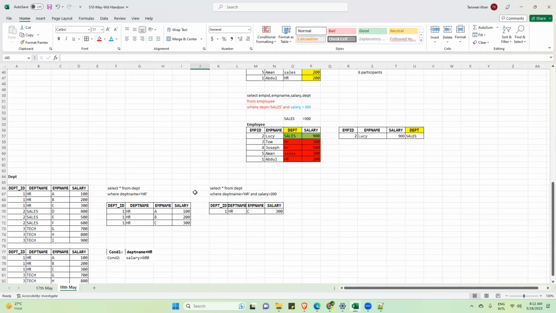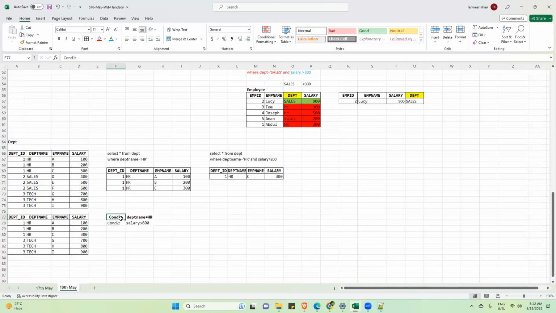Okay. Here they are telling that if it is from HR or if the salary is greater than 600, if any one condition is satisfied, let's display it. So is the question clear?